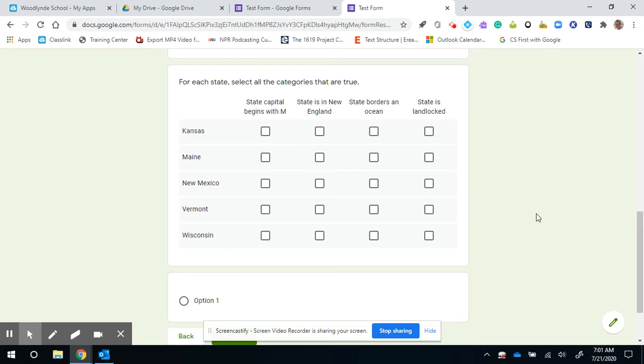Now, this is a checkbox grid where I've got 4 different categories and I've got 5 different states, and I'm saying pick everything that's true about each of these particular states. So the state capital begins with M. Well, not Topeka, not Augusta. Oh, but Montpelier and Madison. Great. So that's true for them. And Vermont's also in New England. So is Maine. So there can be more than one correct answer within each row based on the categories.